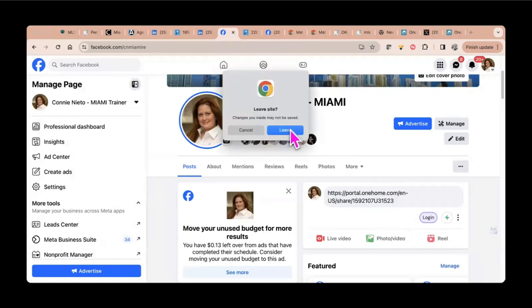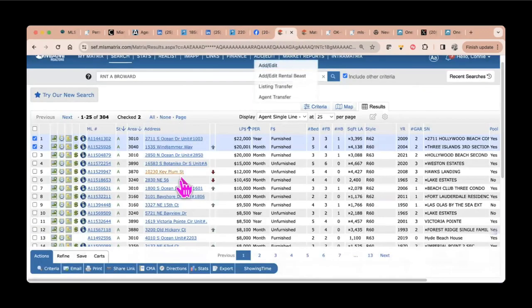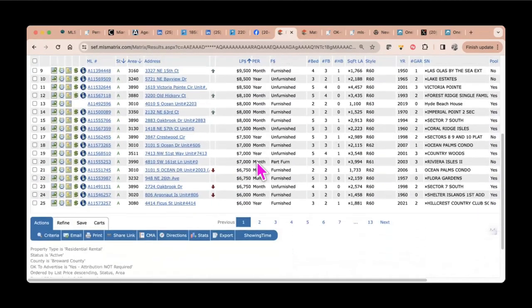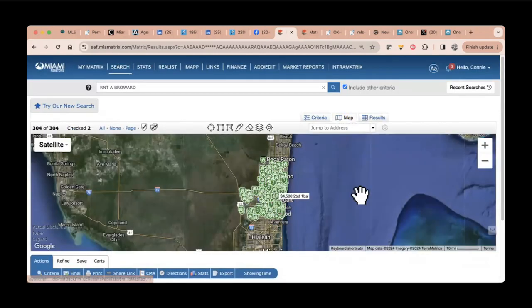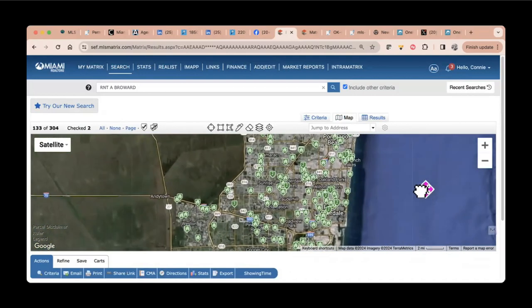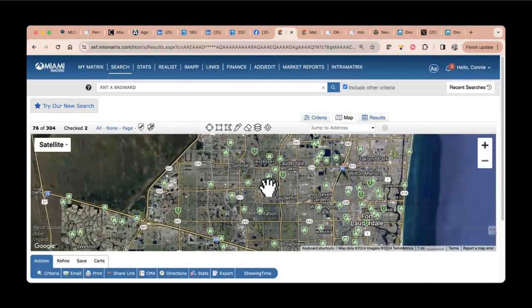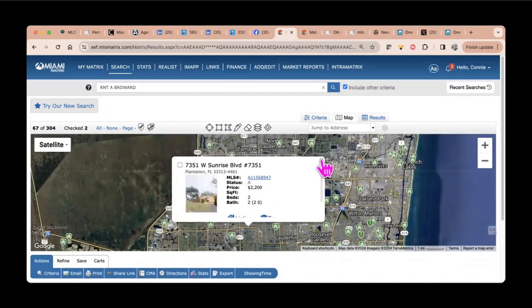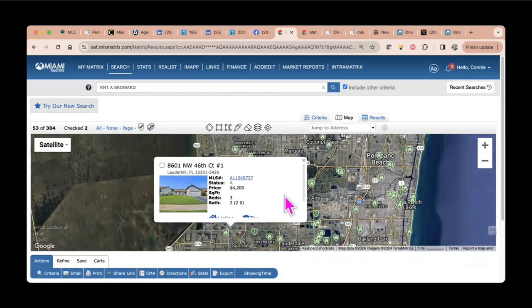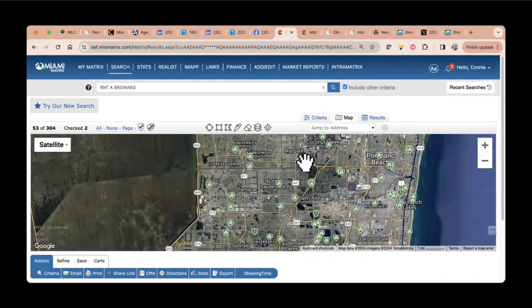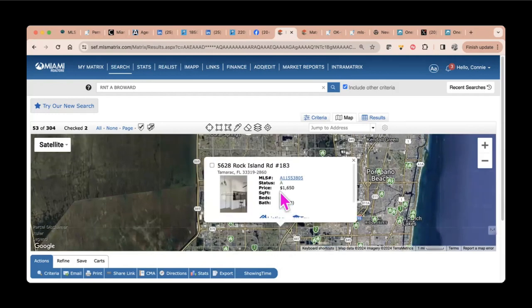Okay. I'm going to go ahead and leave there, come back into Matrix. Now, the other thing I could do is I could come in and say, all right, you know what, Connie, I want to come to the map. I'm going to come to the map. And these are my Broward ones that I can share. And let's look here in Sunrise. Here's a 2-bedroom, or I have a couple here. Here's another one, right? I have another one here, right?